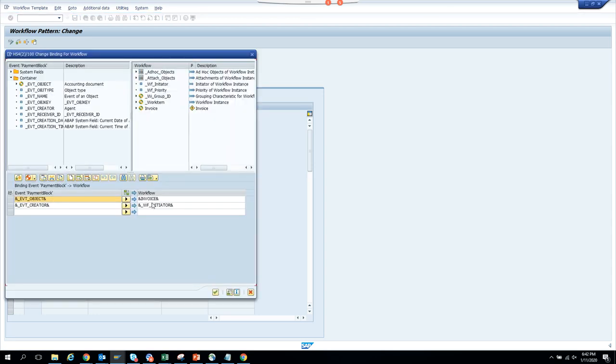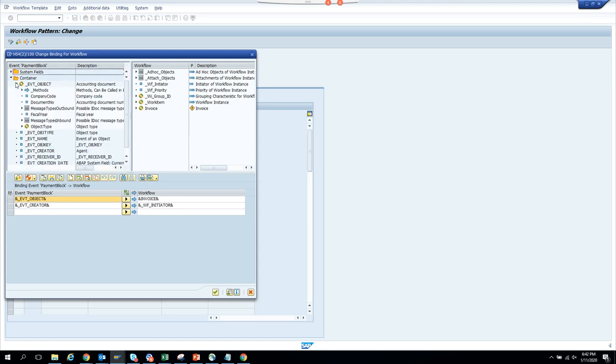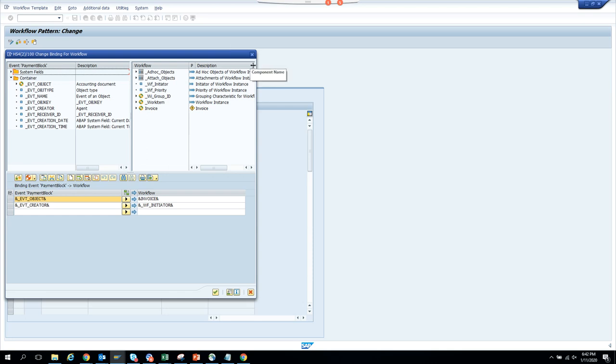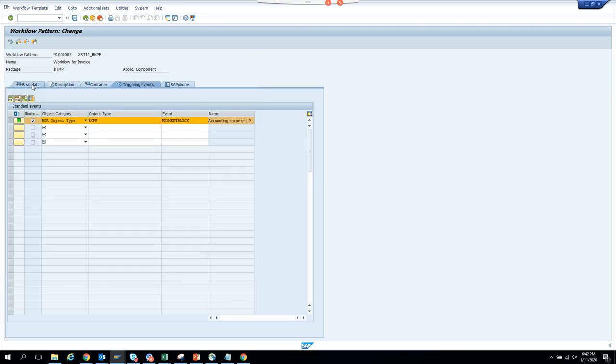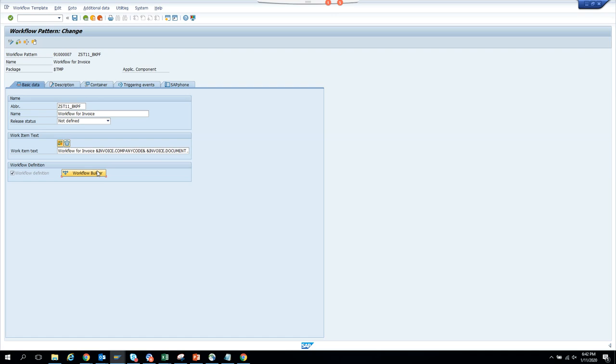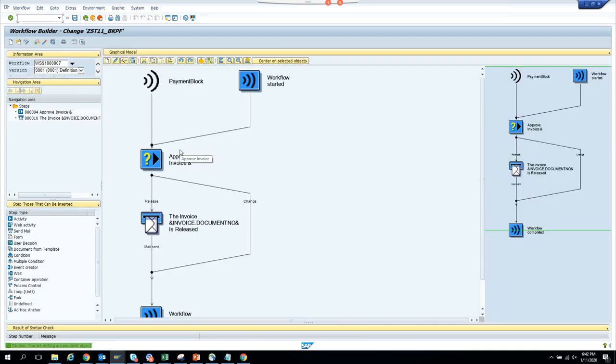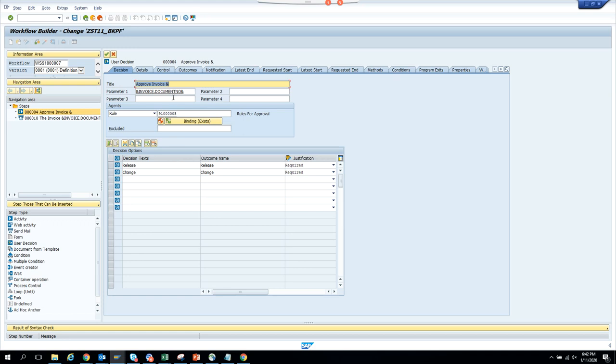So here the binding is there, invoice event object to invoice. If you notice, this is done. Now lots of times the company code doesn't show up, so we'll create some more elements. We'll see how we'll cover it. Now here, it's probably saying invoice document number. It's getting a problem here.